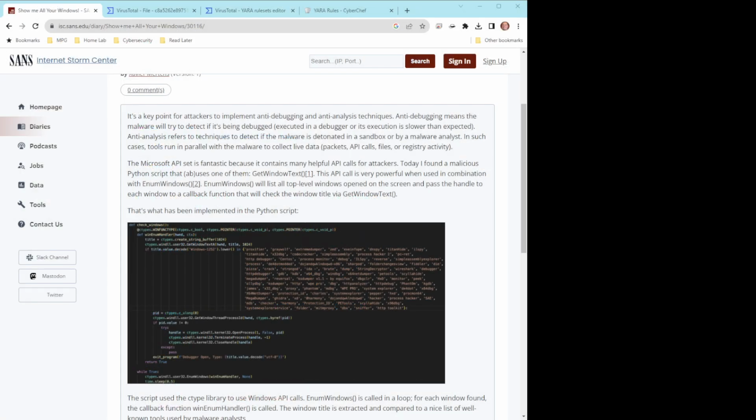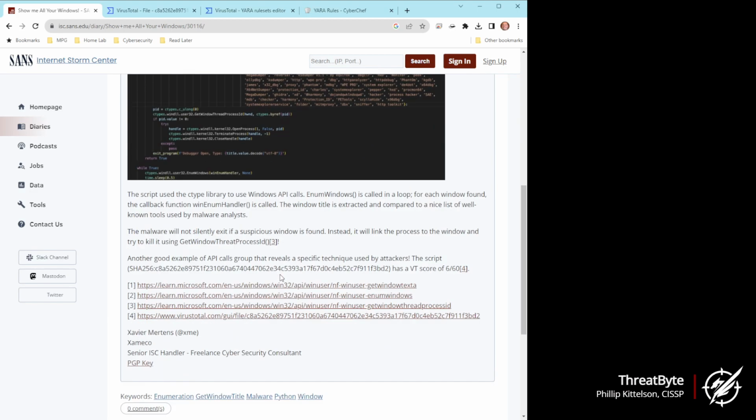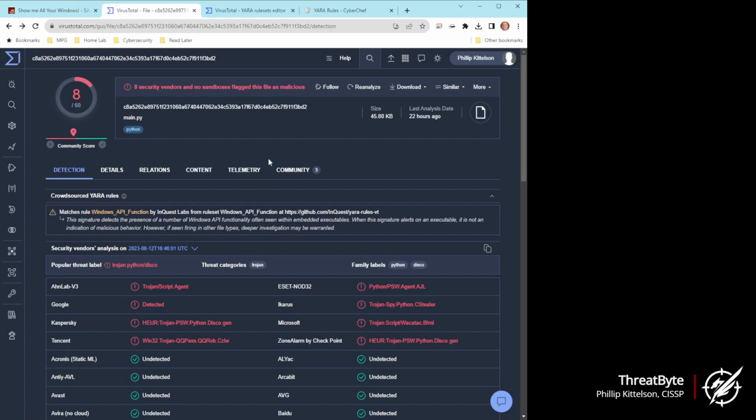So going back to the Internet Storm Center post, Xavier does provide a link to VirusTotal. As you can see here, about 8 different vendors have flagged it as malicious. It can be detected using the Inquest Labs YARA rule for Windows API functions. I think that's actually kind of high level. There's going to be lots of other code that will do API function calls, so you might get a lot of false positives on other code if you're using this definition.